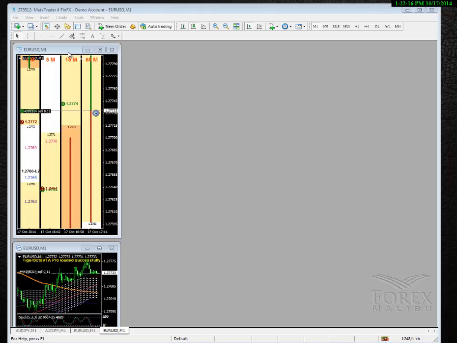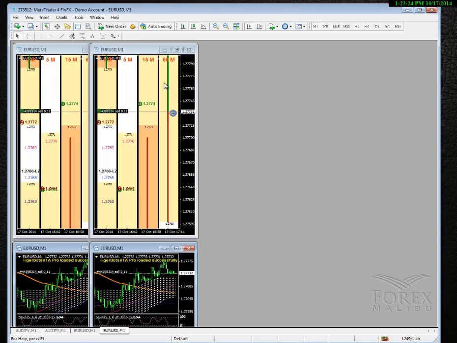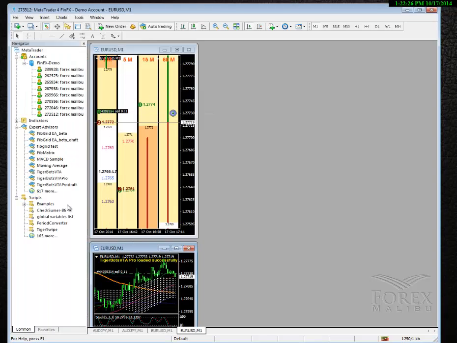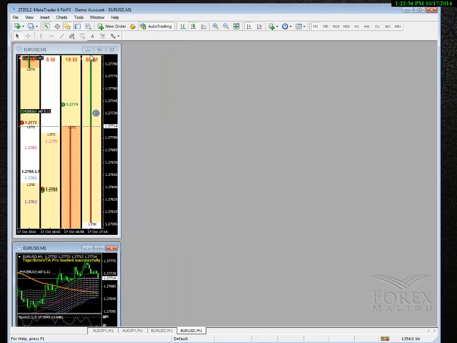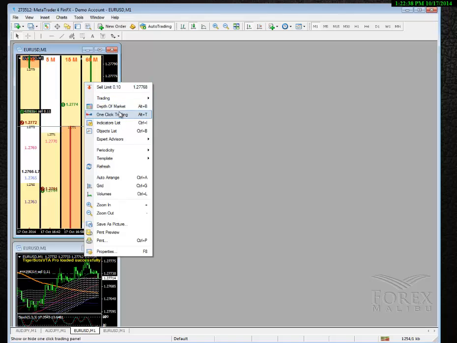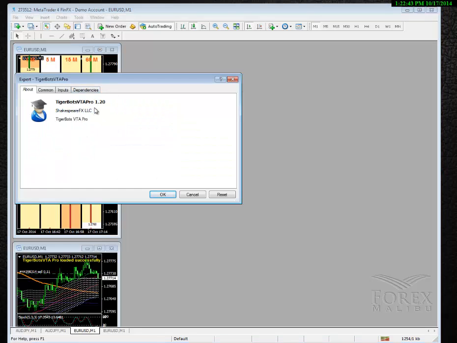If you've got it installed, bring it up on one of your charts. If you have an empty chart, just find your TigerBots VTA Pro and drag and drop it. Mine's already on there, so there's no need for me to do it now. Okay, thanks guys. So what we'll do then is bring up your expert advisor properties. You should see it's version 1.2. That should let you know you're in the right spot.